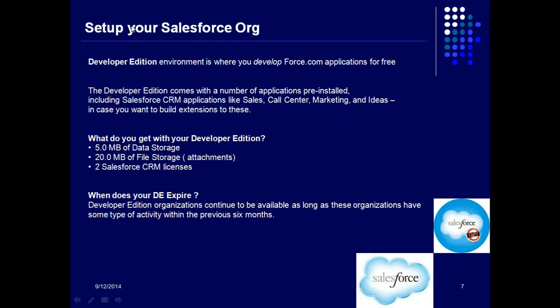So see, developer org, the one that you already have, it is free of cost, right? So that is the reason why they have not put it in that pricing list. So this developer edition environment is where you develop Force.com application for free. Got it? So this is something that you have created.